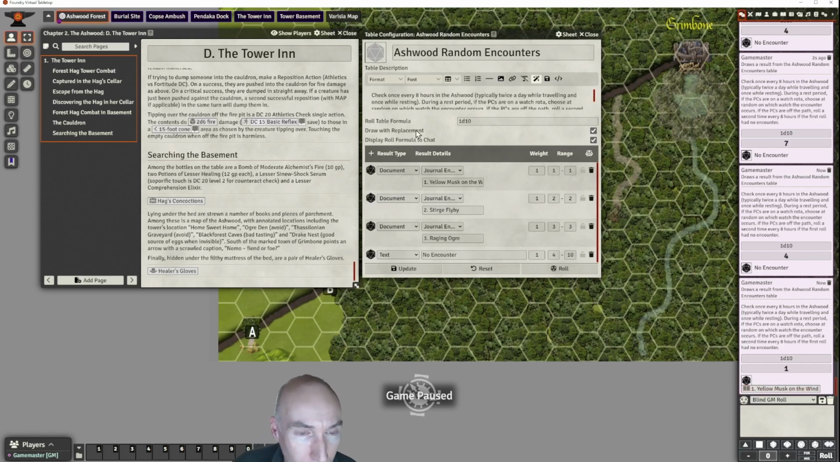So draw with replacement means that if one is selected, it can be selected again, and because we've got an option of no encounter, that should be appropriate. We don't want to have the only opportunity for no encounter once. Display roll formula to chat, yeah, we just want to show the formula here, that's fine. And that covers rollable tables.